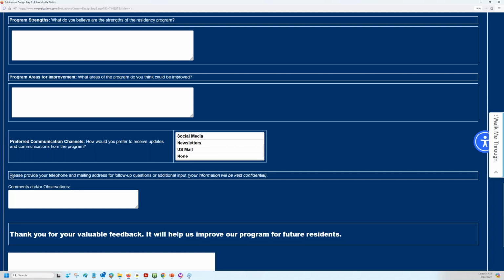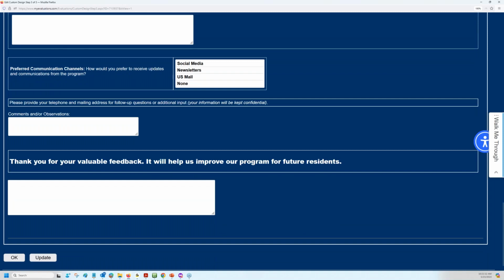And there's a question at the bottom that says, please provide your telephone and mailing address for follow-up questions or additional input. Your information will be kept confidential. This is an optional field, so if they choose not to provide that, the system was not going to hold them up. And then thank you for your valuable feedback. It will help us improve our program for future residents. And there's a comment field provided for them at the bottom as well.